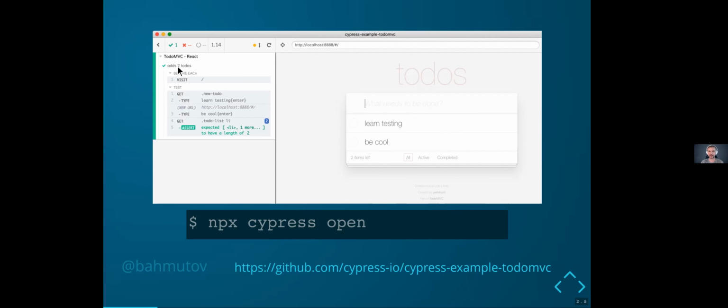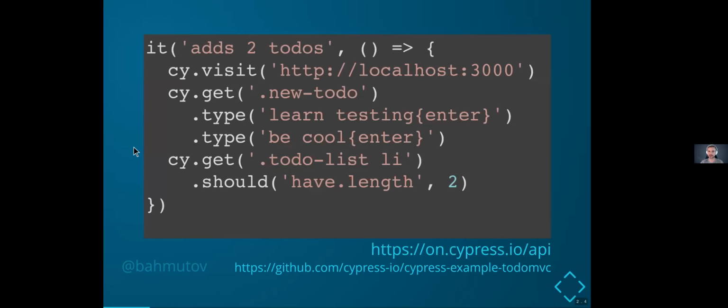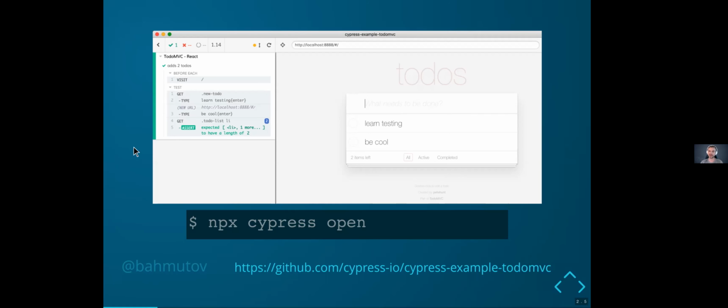So remember, we named the test adds to-dos. You see the name of the test on the left. Then you can use your hooks for visiting, but you can see the commands: visit, get selector, then type again, and then get selector and green assertion. Everything from this spec file will be reflected in what we call the command log on the left. So you know what the test is doing as you see the application changing on the right.